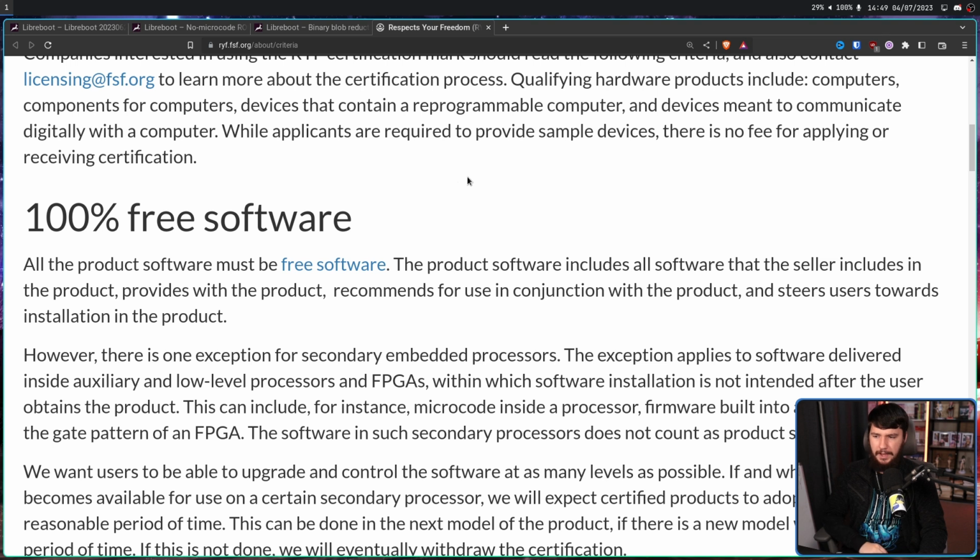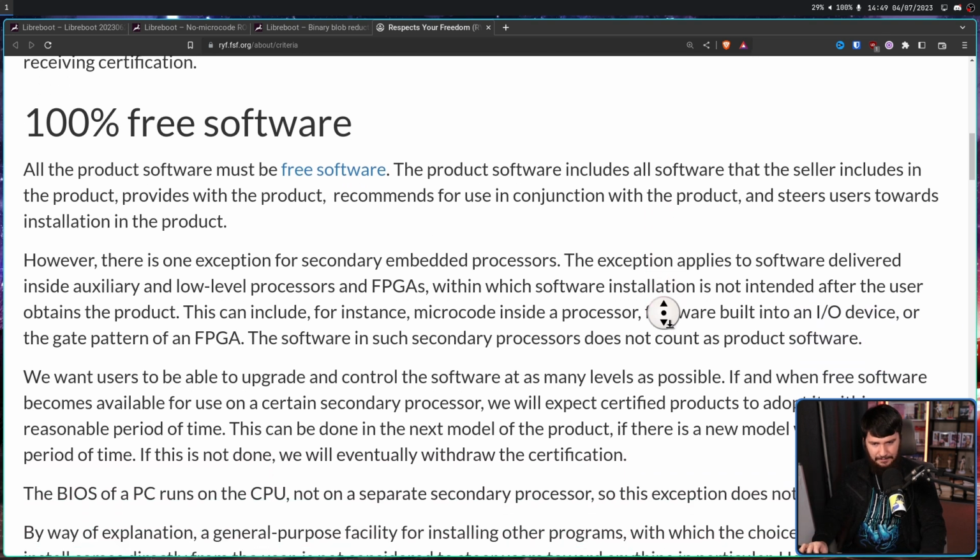All the product software must be free software. The product software includes all software that the seller includes in the product, provides with the product, recommends for use in conjunction with the product, and steers users towards installation in the product. And that by itself sounds perfectly fine. The problem is the second paragraph.